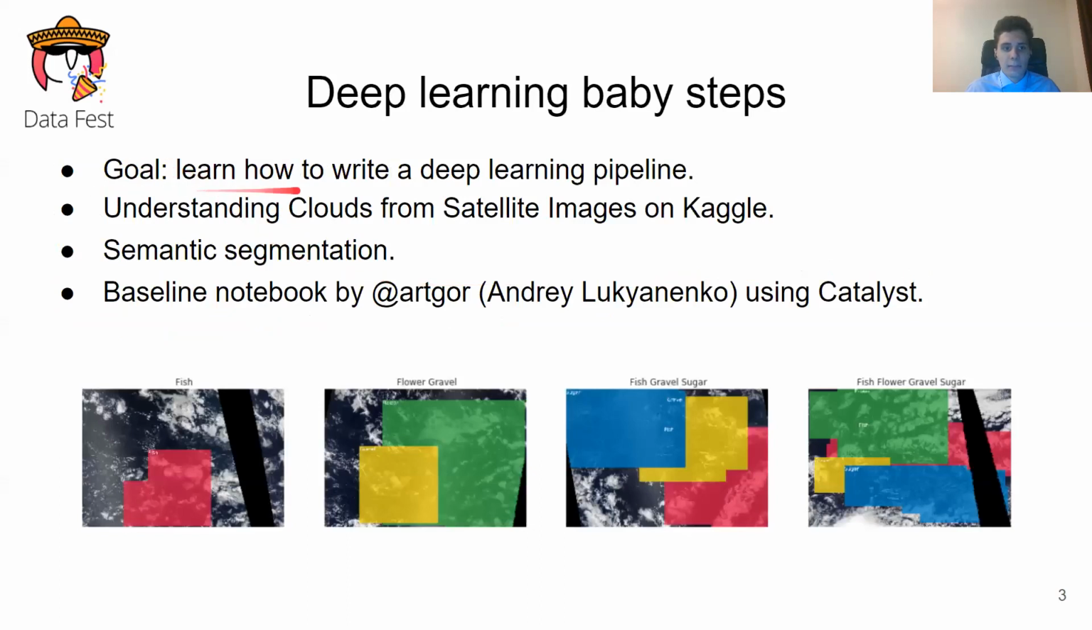So, deep learning baby steps. Around a year ago, I was starting in the field of deep learning and I wanted to gain some practical knowledge. My goal was to learn how to write a deep learning pipeline. And at that moment, I basically had no prior knowledge in terms of what tools I should use, what the best practices are, what framework I should use, and so on.